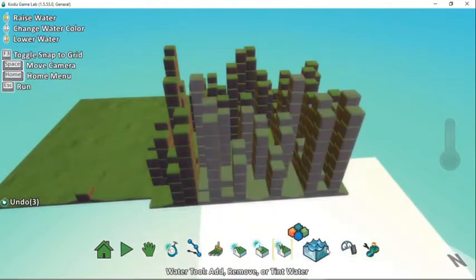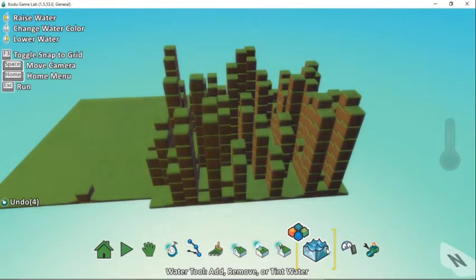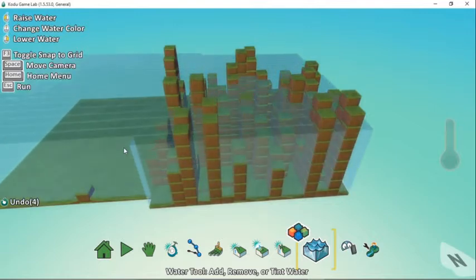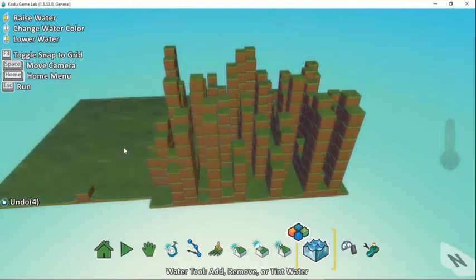And then we have the Water tool menu. With the Water tool menu, you're able to create ponds, rivers, and even oceans on your game. Holding down the left click over a terrain will build water over your game, and holding down the right click will reduce the water level also.